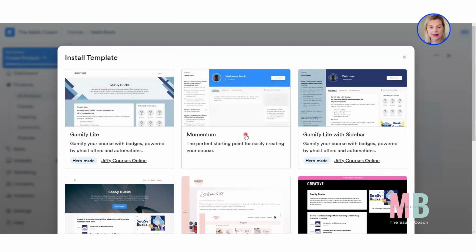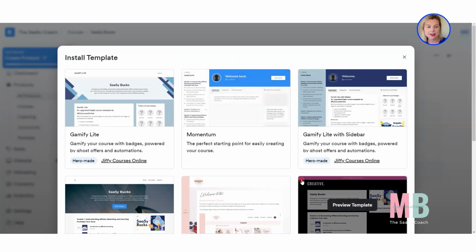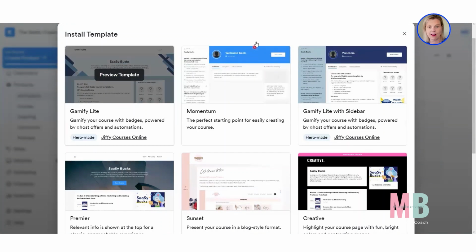Momentum is very popular. Momentum feels to me a bit more like a resource library rather than a course. You have this contents sidebar that's got all of the lessons and the modules listed out, and it's great for something like a membership where people don't need to work through it from A to Z. They can just come into this product, have a look in the sidebar, and go and dig into the particular resource that they are looking for. Now, based on that Momentum layout, there's also a Gamify Lite version of that as well. So if you prefer this style, but you want to add the badges, okay, and have a bit of fun with your students, then have a look at this one.